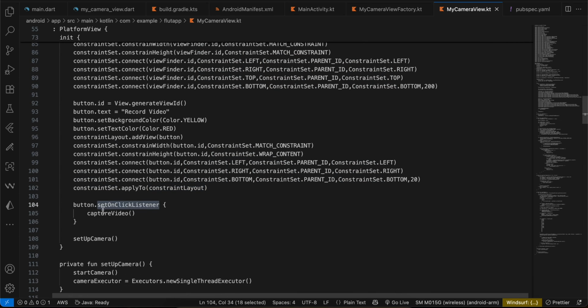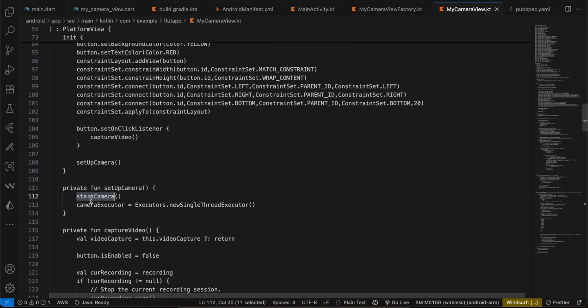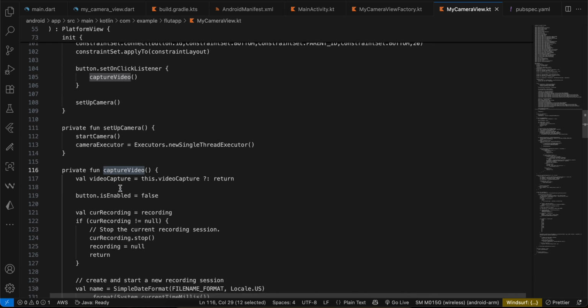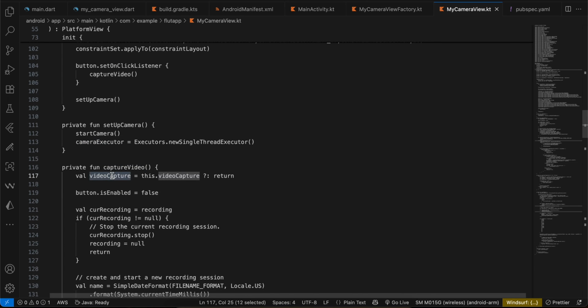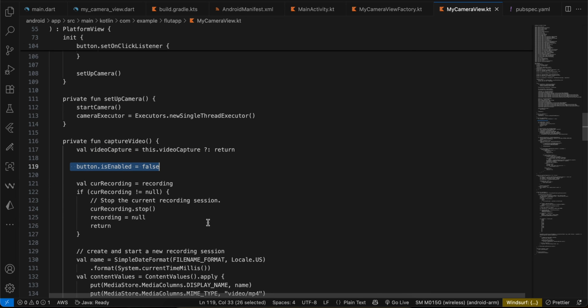Then we add a click listener to our button, passing the capture video. Here we call setup camera as well. Then we just call start camera and initialize our camera executor. Inside capture video, if video capture is not equal to null, we return. Then we set button.isEnabled to false. Here we get hold of our recording. If it is not equal to null, we stop it and make it null.